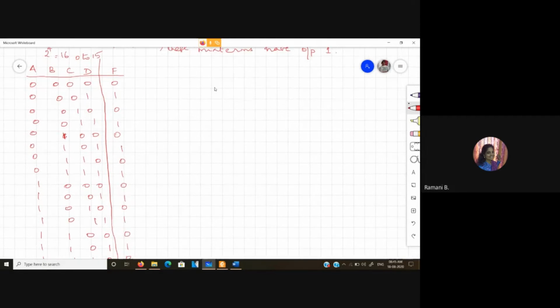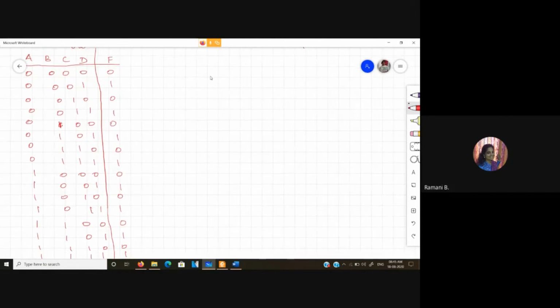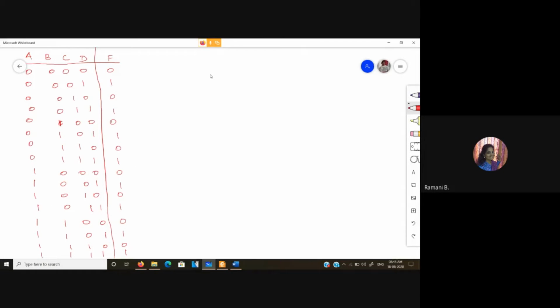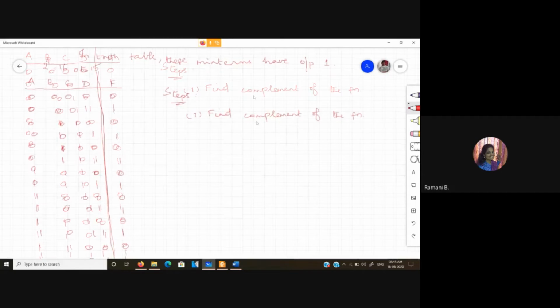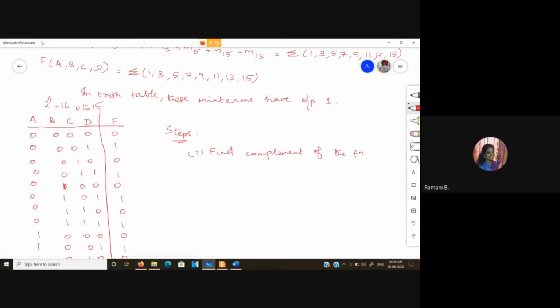Now to convert one canonical form to another, the steps involved are, first, you find the complement of the function. So what it implies is, we have f to be this one.